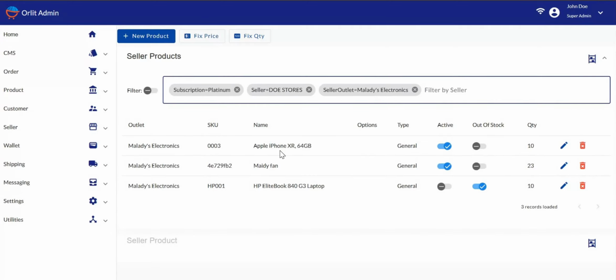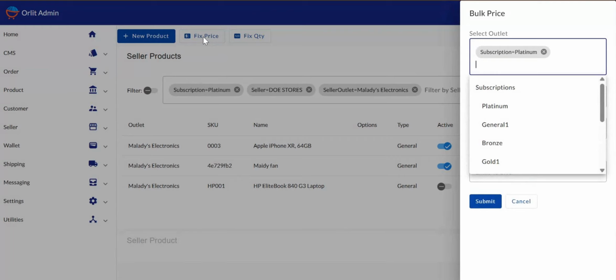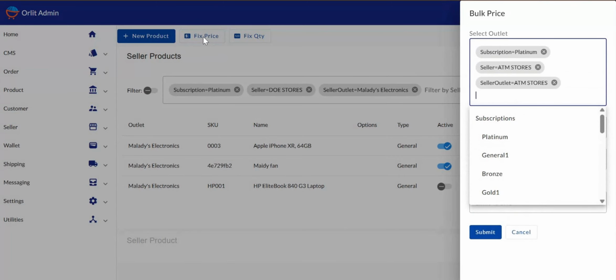Now, another way that you can set your price and quantity is to set it globally, to fix price and fix quantity. Now, fixed price here allows you to set price globally for a product or for all products in a particular outlet. So what you have to do is you pick the seller outlet of interest. You pick it and then you specify the value that you want to set.